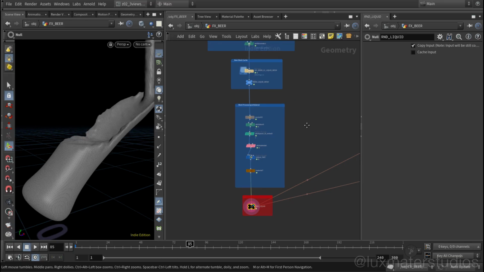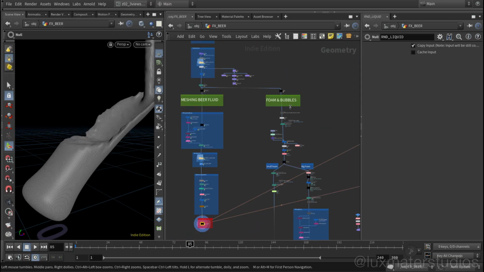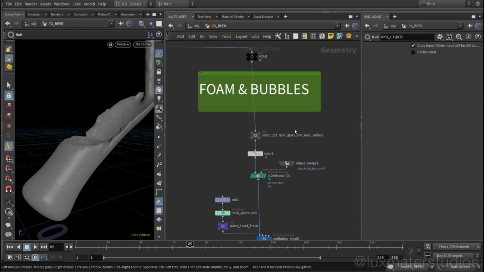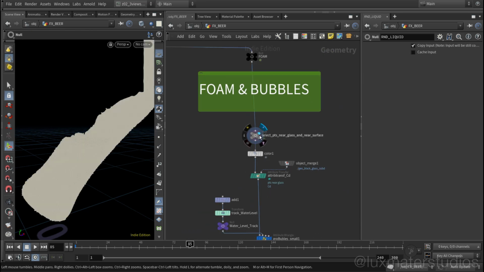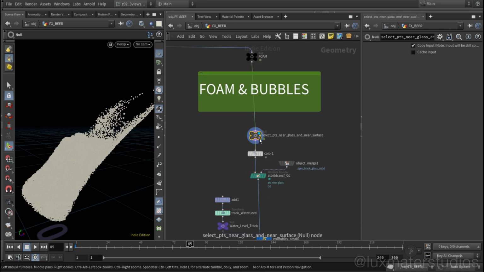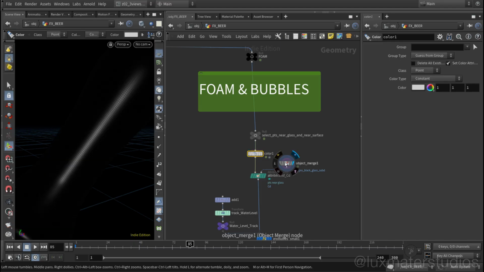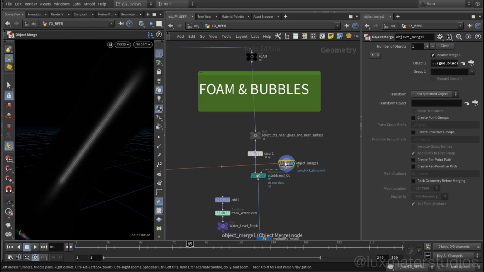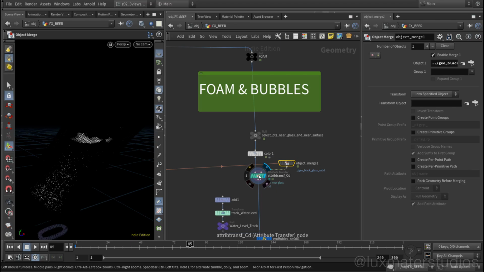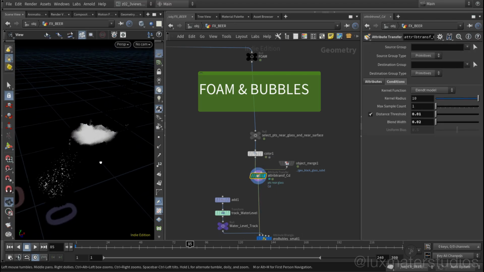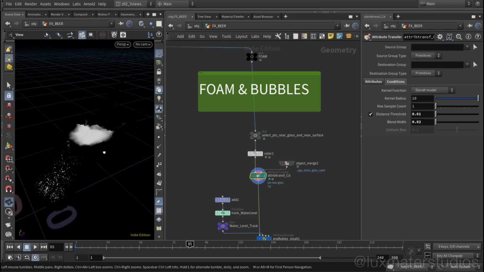Now, let's go to the foam and bubbles. We start from the foam points. With a color node, we set the point's color to white. Now, on this side, we have the glass surface in black. So, we can use an attribute transfer node to transfer the black color from the glass to the foam points within a certain distance.